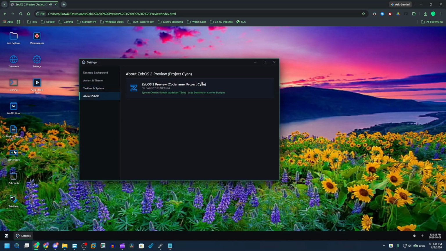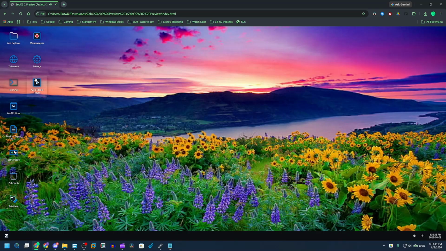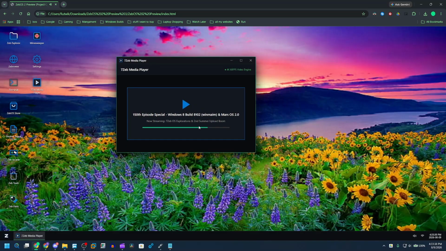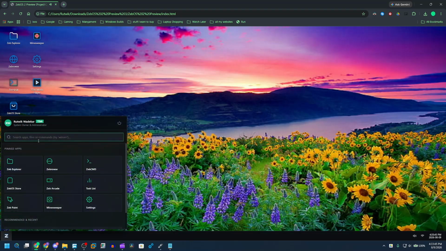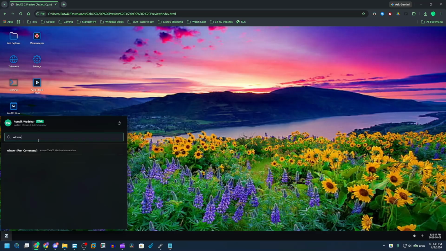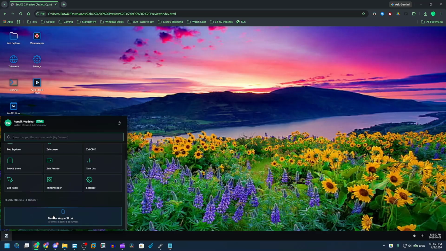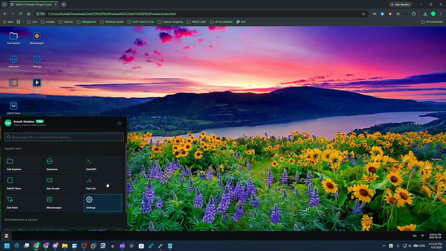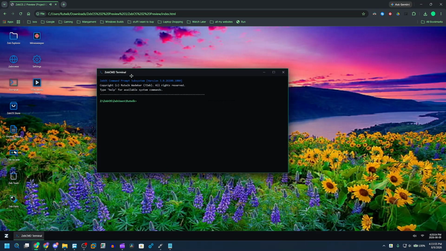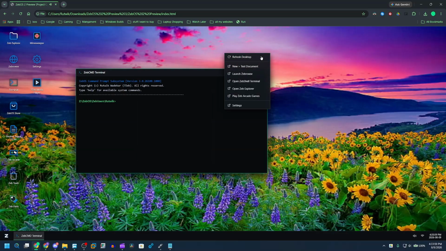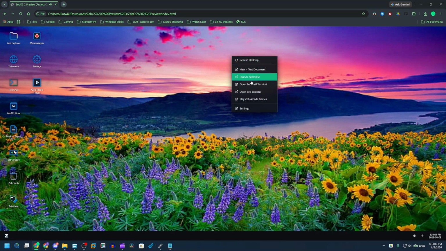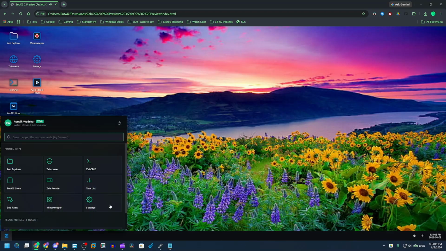About ZebOS. Really nice. And let's go into the media player. The media player doesn't really work, but it's fine. Let's go open up the start menu. As you can see, you can search for stuff like Winver, and all that stuff. And Zeb CMD, I guess this is just a terminal. So yeah, that is really nice. You can also just do a bunch of stuff here. Okay, that is pretty cool.